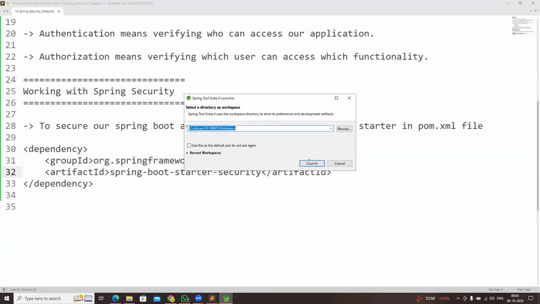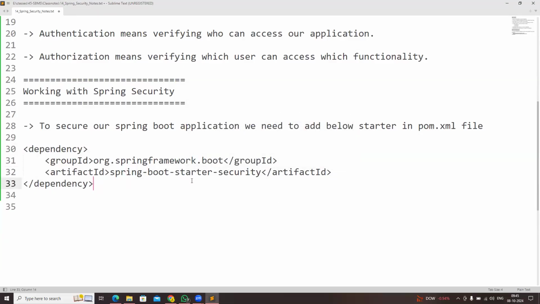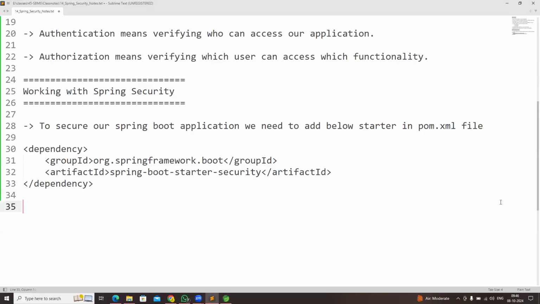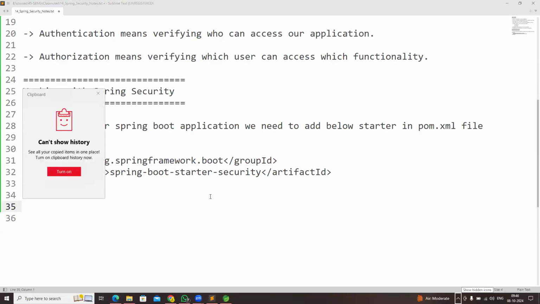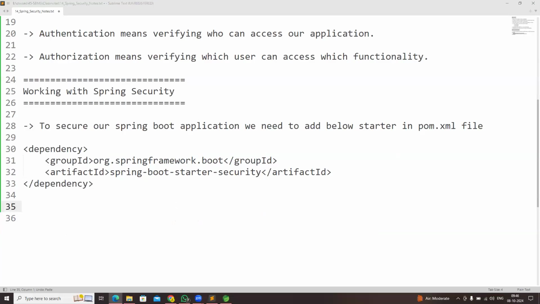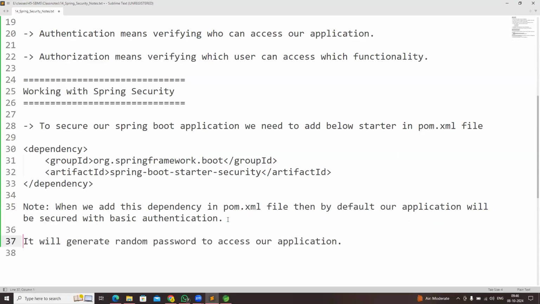Now let me go and create one simple Spring Boot application by adding this dependency. Whenever we add this dependency in the pom.xml, by default, our application will be secured with basic authentication. It will generate a random password to access our application, guys.